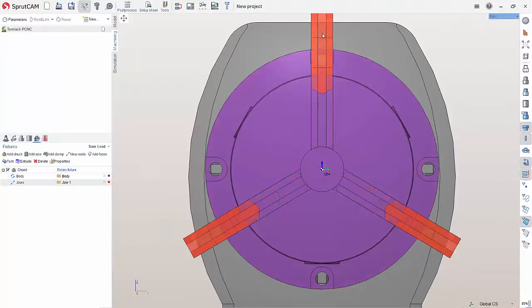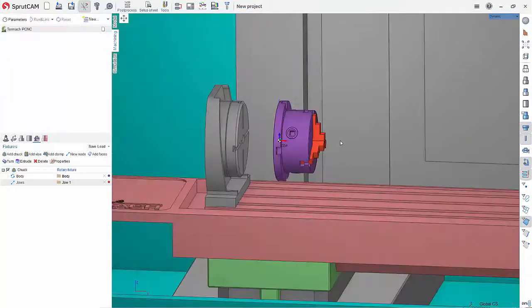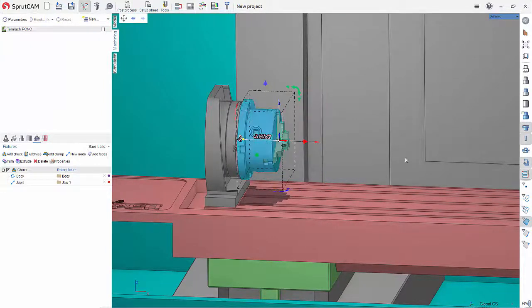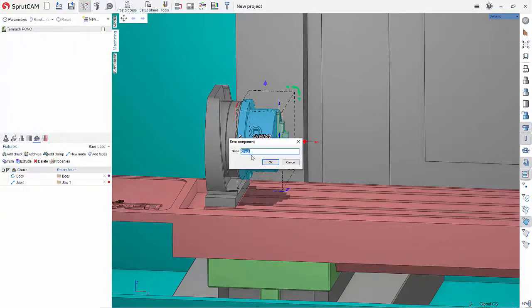And now we can open and close these jaws. So the last thing to do is to just snap this over to it. So let's just click chuck right here, and this will snap right onto that rotary table. And we can then right click chuck, hit Save, and let's name this 3-jaw 6-inch chuck, and then hit OK.